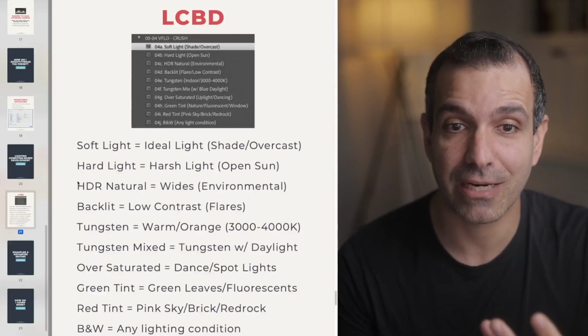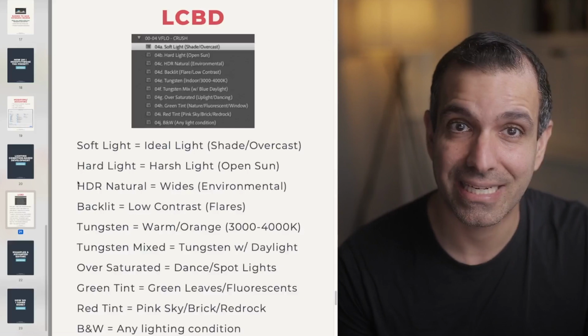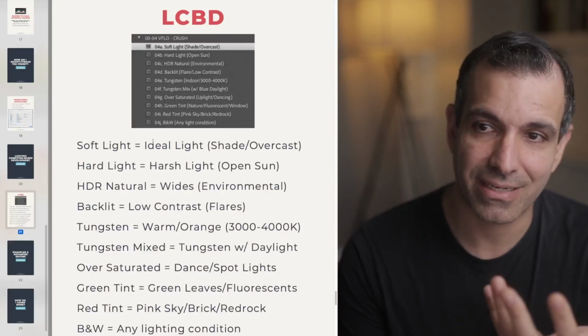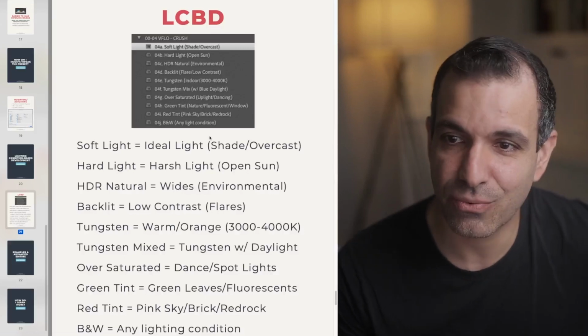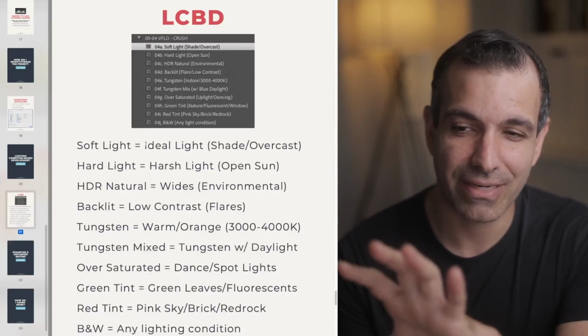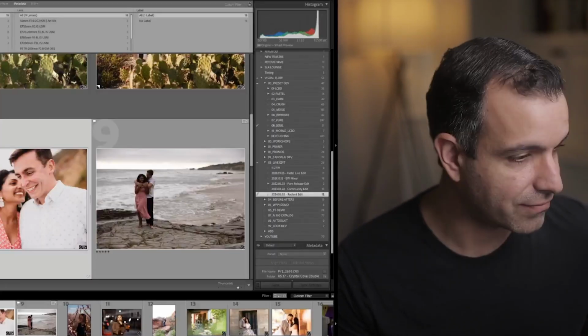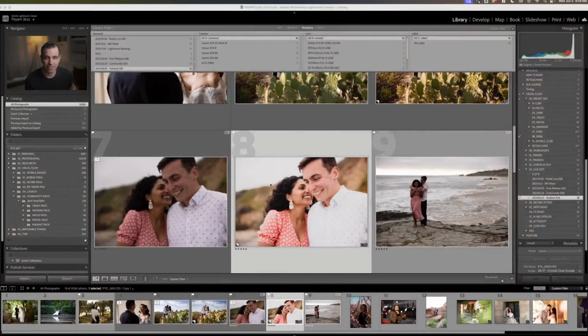So what I'd always recommend is just start with the lighting condition that most closely matches the image that you're editing. And you'll know because there's a little description right next to each one of these that defines it. And I've also given you a description right here, which again, you guys can screenshot as well. But let's jump back to this for one sec. I'll give you an example of this, okay?